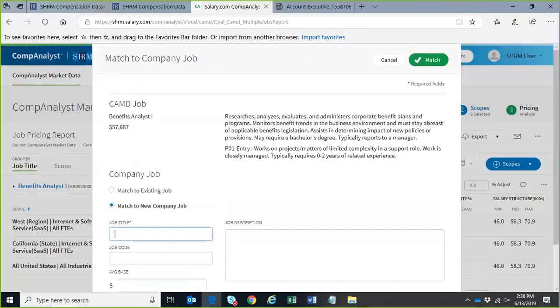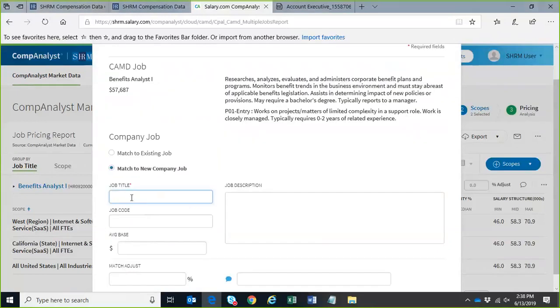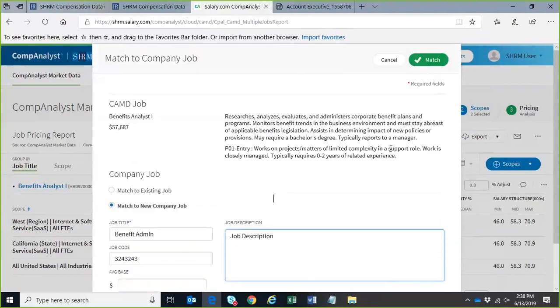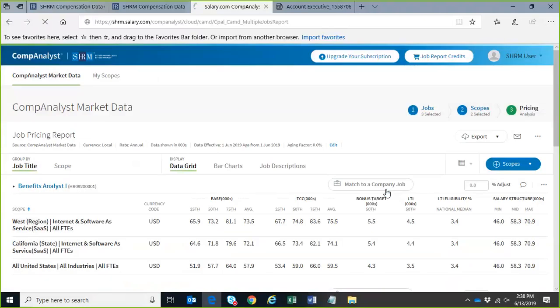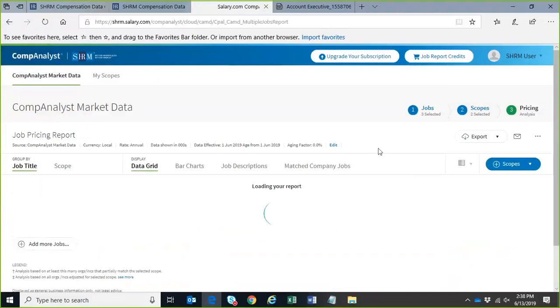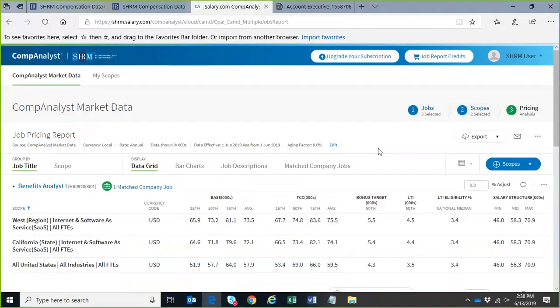So case in point, this is my benefits analyst 1 match. At my organization, I call it something different. I call it benefit admin. If you don't give a job code, it will just generate one for you, but I'll make one up. And then select match. And so think of that as a way to kind of bookmark those data points. You can see right here it says matched benefit admin.